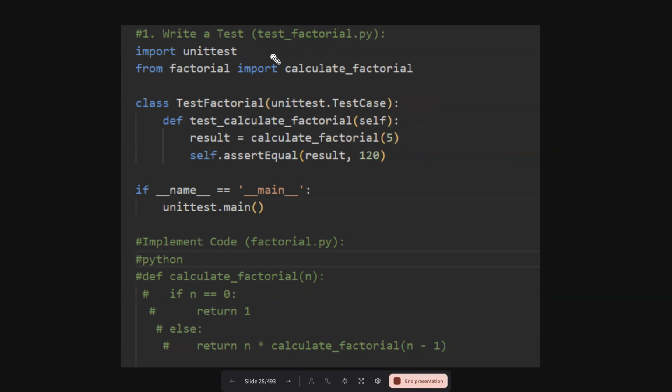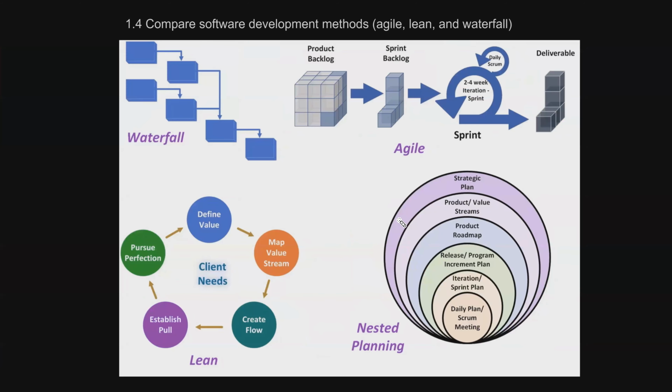You can see the program is just factorial.py, something like that. We are testing it, and then this code is okay after testing. So then you can go and implement it. Right.